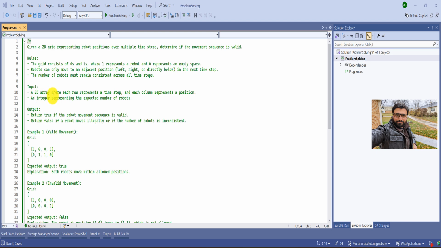A two-dimensional array, this is the input, where each row represents a time step and each column represents a position, and an integer representing the expected number of robots. The output is a boolean. It returns true if the robot movement sequence is valid, and it returns false if the movement is illegal, or at least if the number of robots is inconsistent.